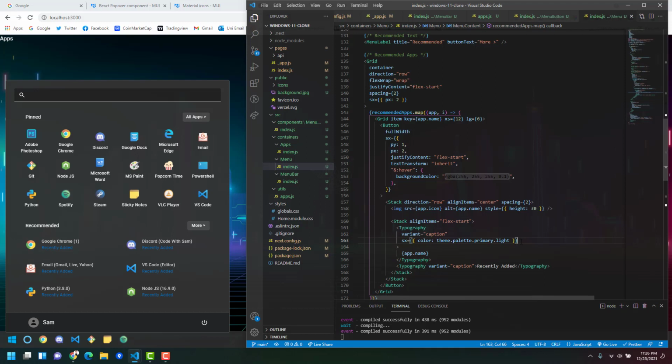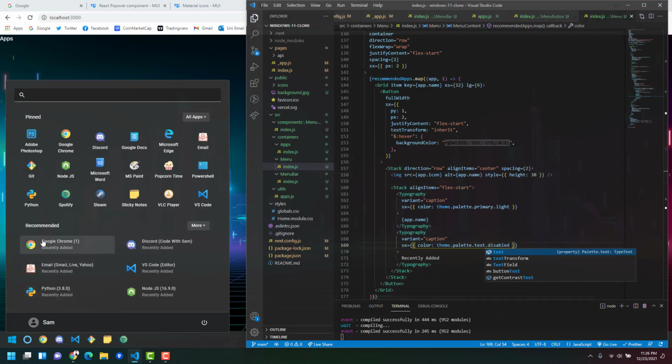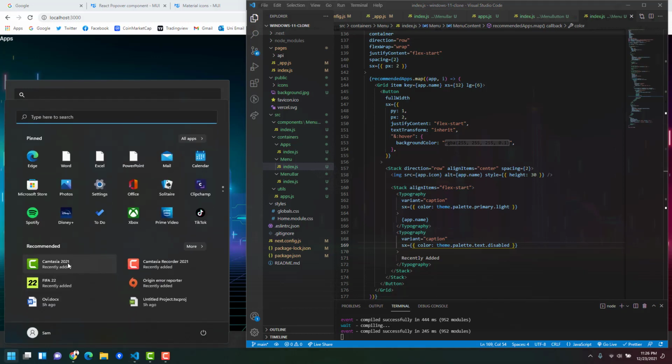Okay, and then for the second one, let's give it a different color. Let me copy and paste that. Okay, and then let me give it a disabled color. Save. No, it didn't work. Oh, it's text.disabled. So there we go. So this is like not white. So if you look here, it's not exactly white, or is it white? I don't think it's white, but the other one is disabled.